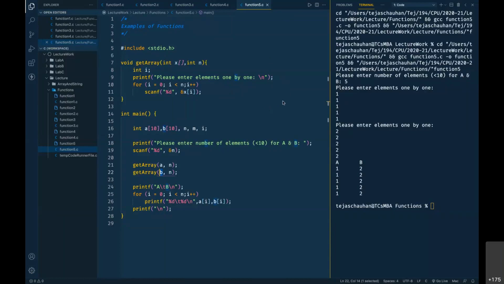Yeah, so that was all about passing array to a function, right? Hopefully there are no more queries now. Now, before we end this session, let's quickly go through one more point.